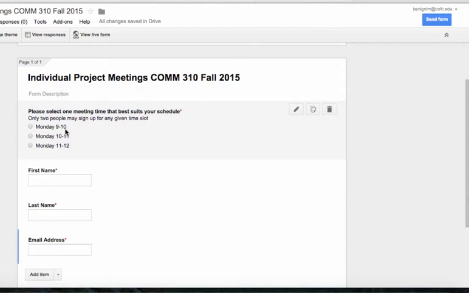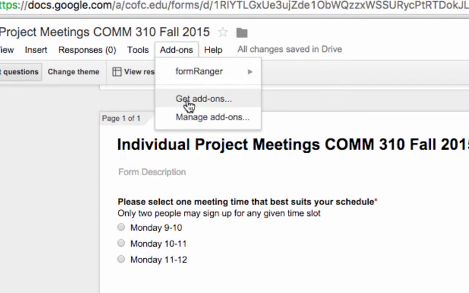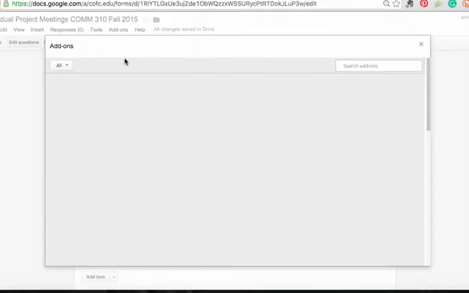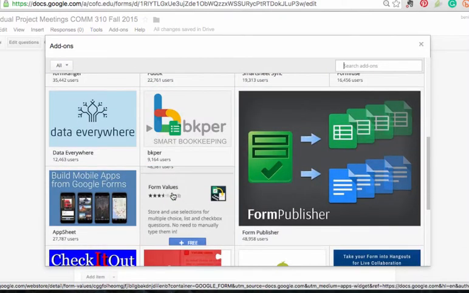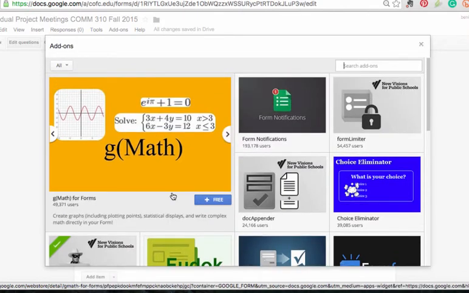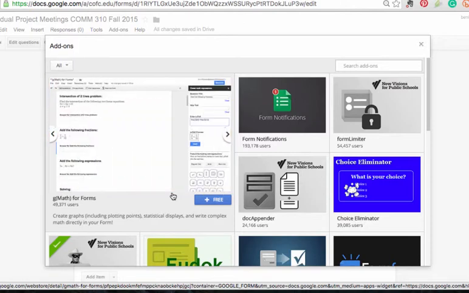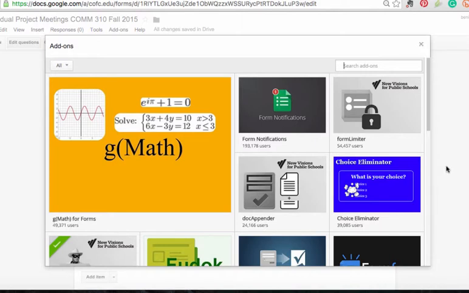Now, if you've never used add-ons before, they're available up here in your menu bar. And I'm just going to choose Get Add-ons. This is a really fun place to hang out and check out a few things because there's a ton of different add-ons that you can put into not only your Google Forms, but presentations, spreadsheets, and Google documents as well. Now, Choice Eliminator shows up right here on my main screen, but for you, if it doesn't, just come up here into the search box and type in Choice or Eliminator or both, and you should get this blue box.